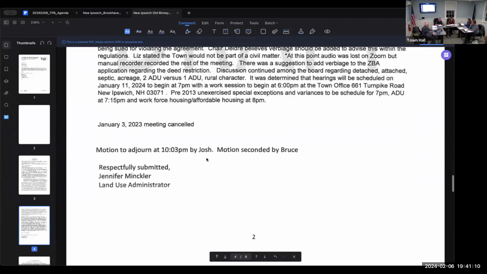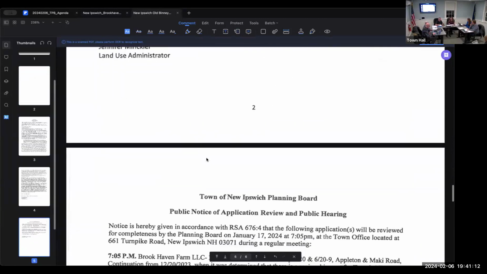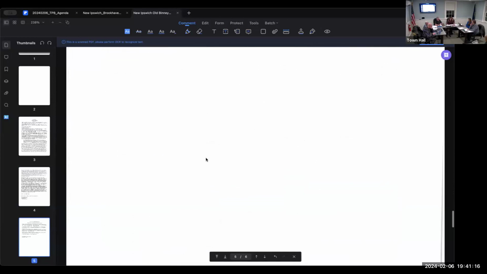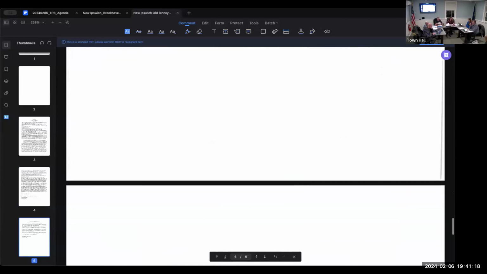So any questions about that one? Okay. Let's move on to the subdivision regulations. Everyone have a chance to look at them again? So let's see.